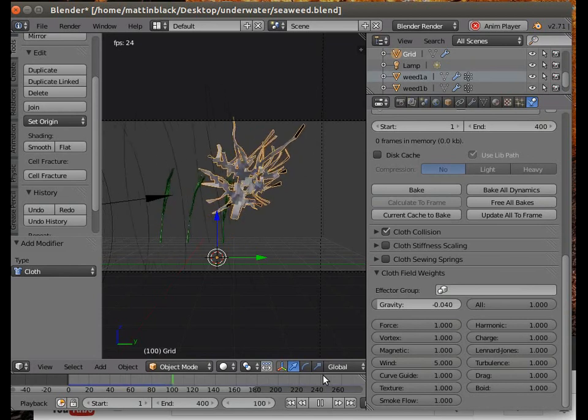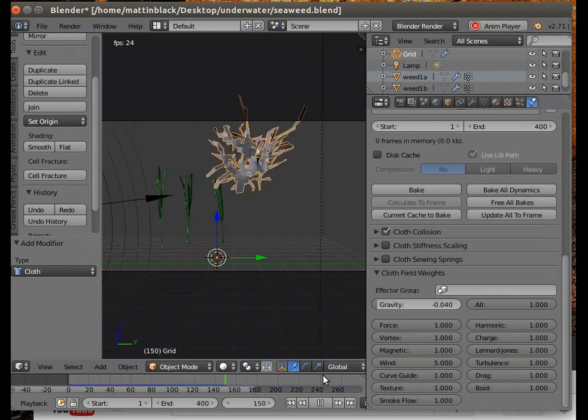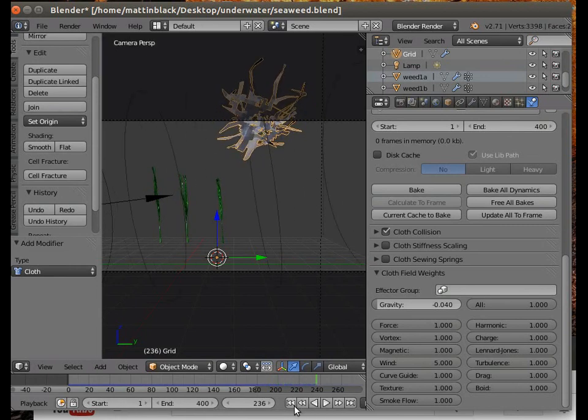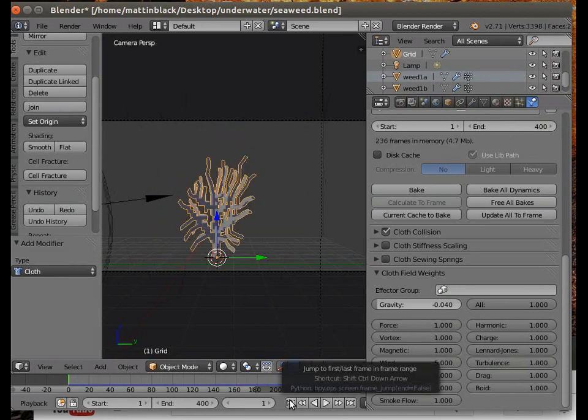So you can see it's blown the whole thing away. Now why is that? It's because we haven't got any pinning. So we need to pin those bottom vertices, which I forgot to do.